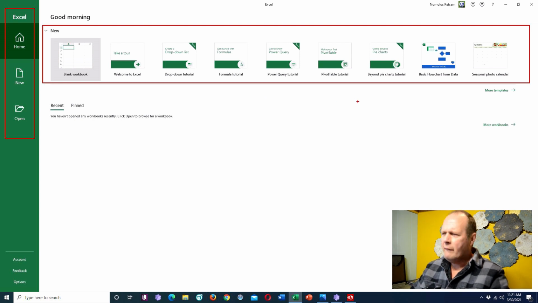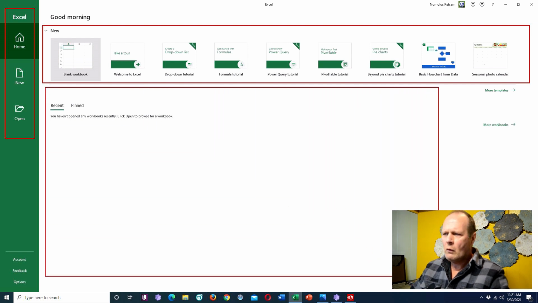You also have this section here, and if you were working on a bunch of files, your recent file list would be listed down here. I've cleaned my list off so it didn't look all messy. And then when you're looking at your templates, you also have this box here, which is more templates.